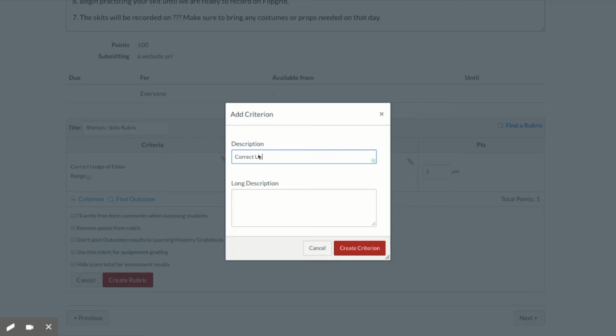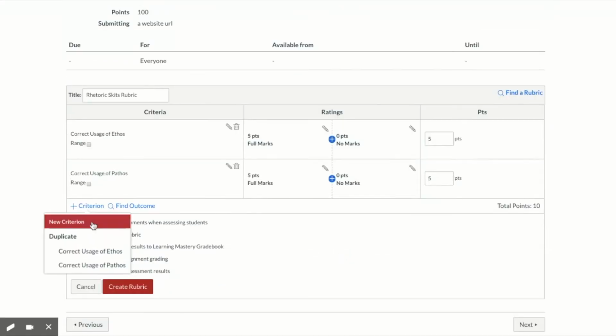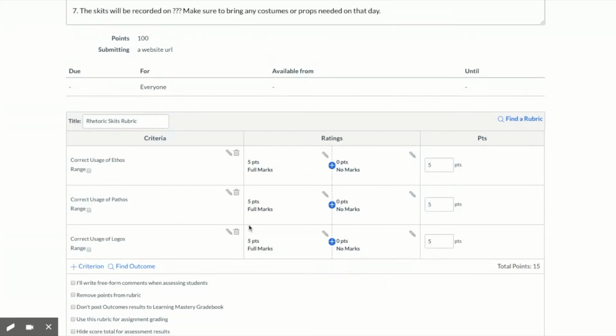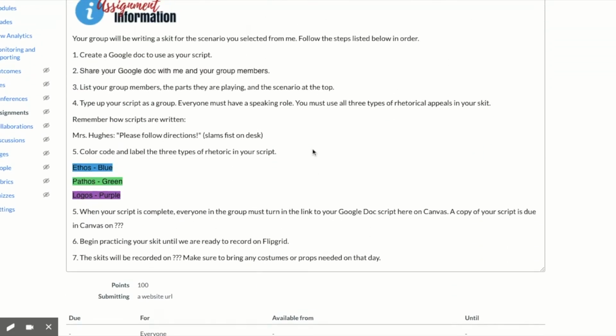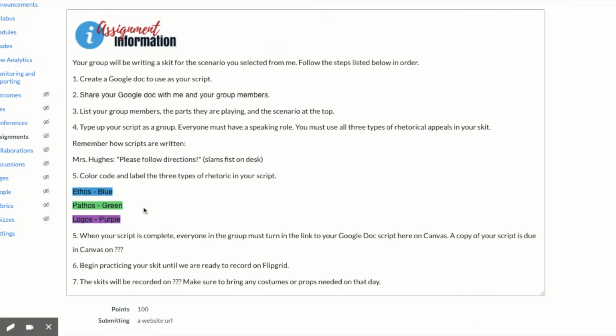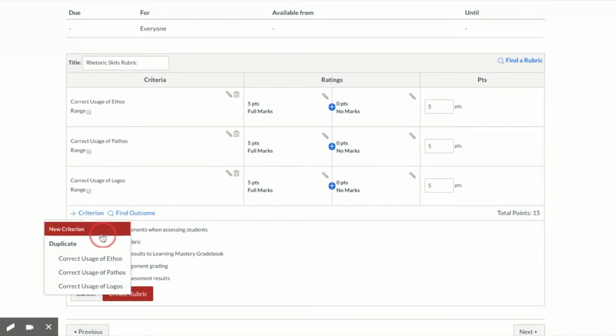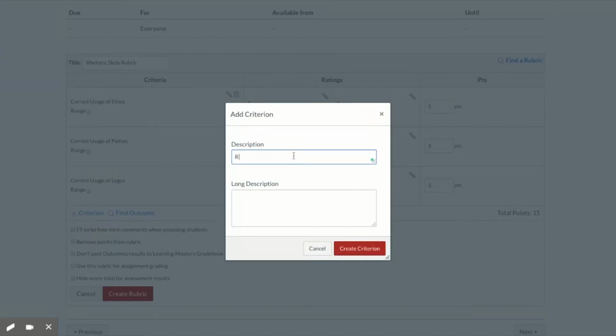and then I'm going to do correct usage of pathos, and then I'm going to do it again and say correct usage of logos. And then I need to think, what are the other things that I need to grade them on? I need to grade them on that they have labeled. Rhetorical appeals labeled.